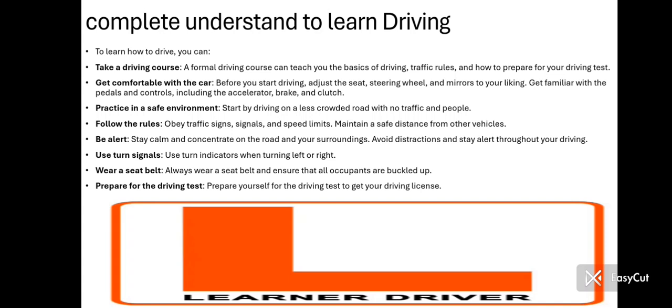Second is to be safe, like wear a seat belt and ensure everyone in the car is buckled up. Third is follow the traffic rules. Obey traffic signs and signals and follow speed limits. Maintain a safe distance from other vehicles. Fourth is practice. Start on a less crowded road and perfect the basics before driving in more traffic.